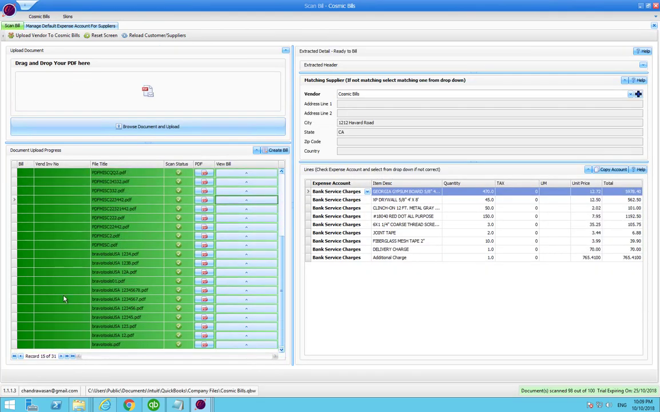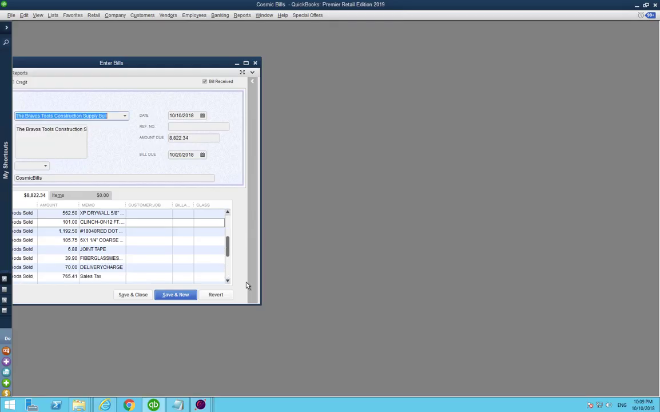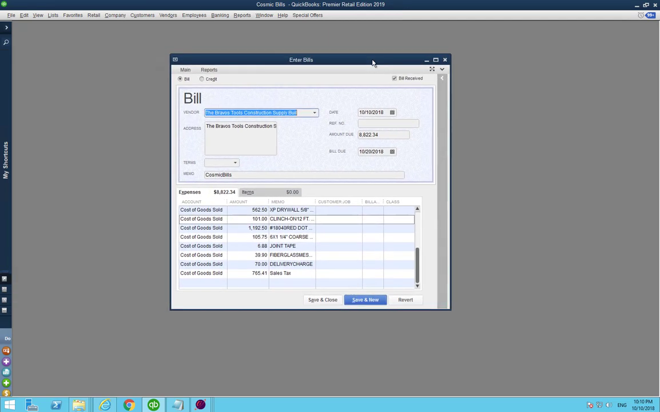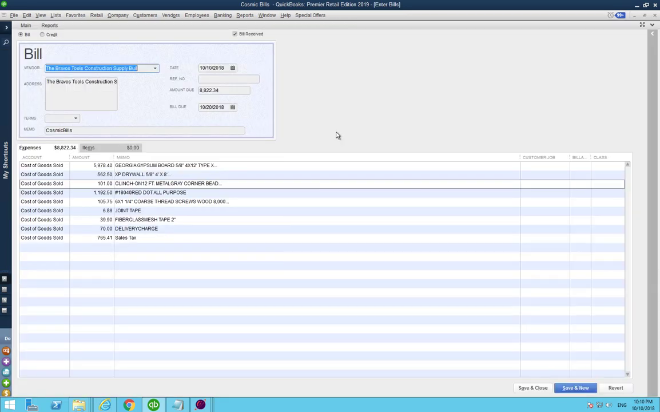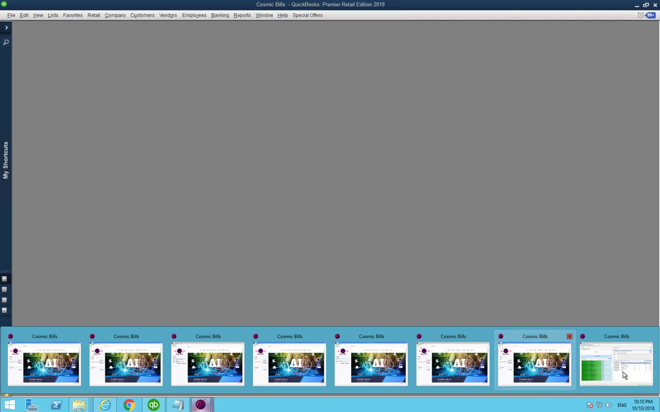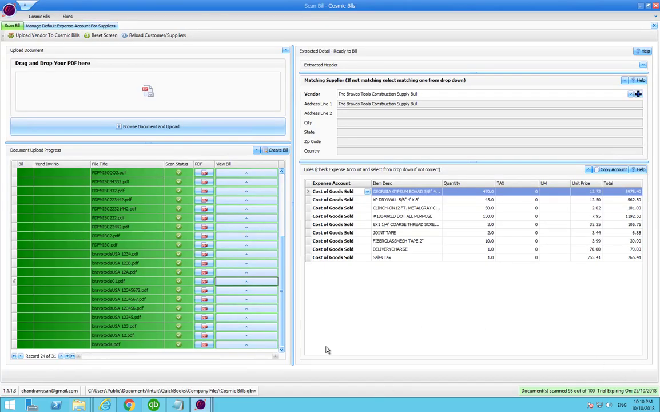Let's see what else. Is there anything here? That one. Brave Tools. Let me pick it. Yeah, the Brave Tools construction, cost of goods sold. The amounts are all there. So virtually we are able to scan multiple line items, no matter how complex the line items are. We can do it in a very short time.